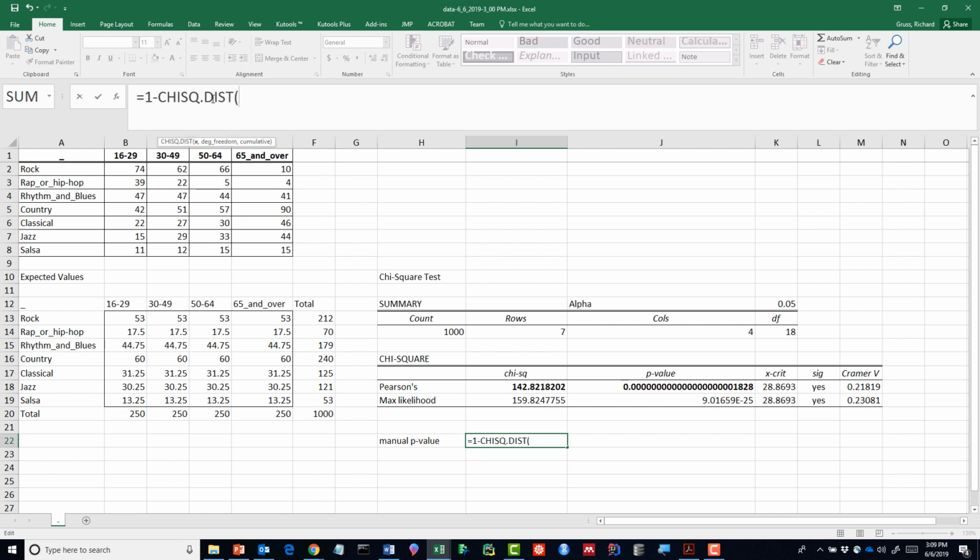Chi-square dist, okay? Now it's prompting me for the x value, which is just going to be that chi-square statistic there. Now the degrees of freedom, for this particular test, is the number of rows minus 1 times the number of columns minus 1. I said we had 7 rows, so that's 6, and we had 4 columns, so that's 3. So 6 times 3 is 18. 18 degrees of freedom, and cumulative is true.